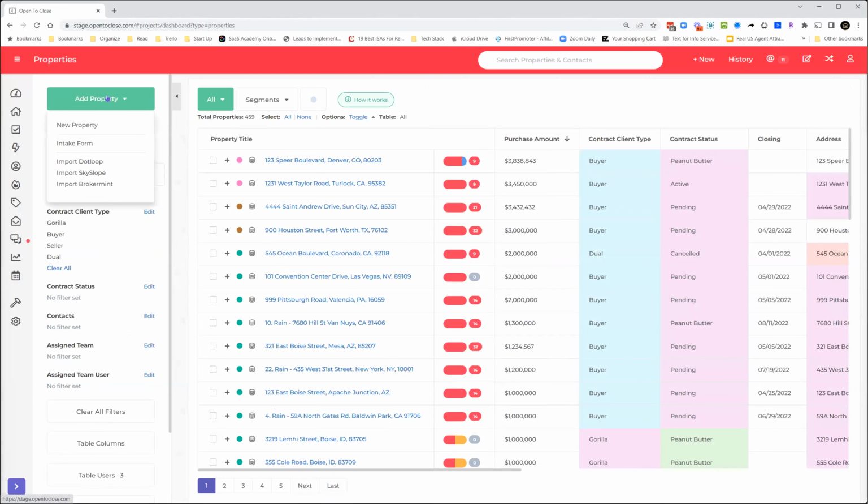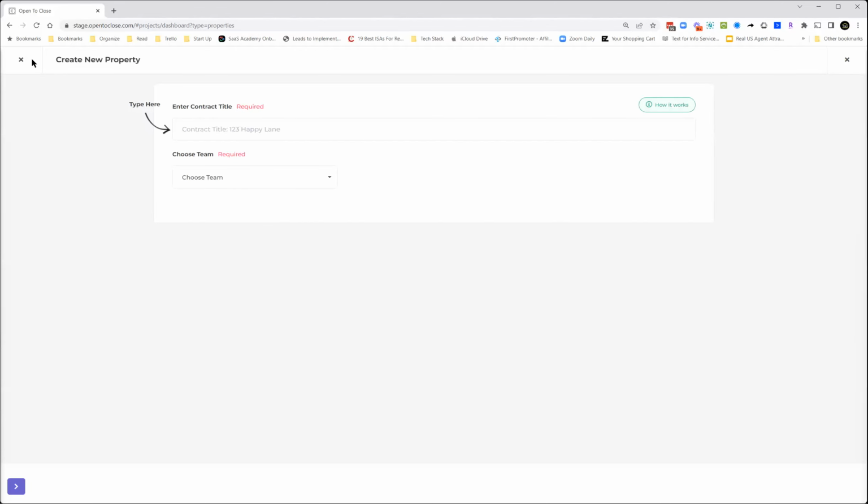If you plan on using the intake forms, and let me say this, because I was talking to someone the other day and they said, I'm not using intake forms because I'm a single TC. I don't want to make my agents fill out a form. I said, well, it doesn't have anything to do with it. You can fill out the intake form, the TC can fill out the intake form, and it's still a much more efficient way to start a transaction than doing this new property and filling out everything manually.